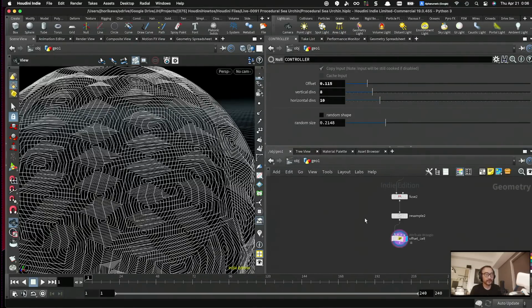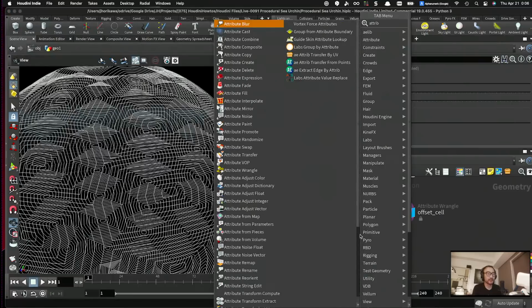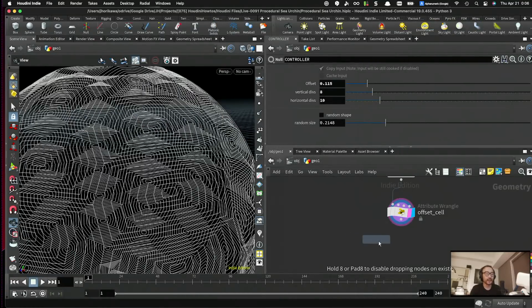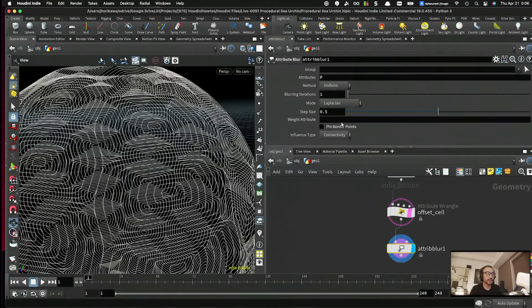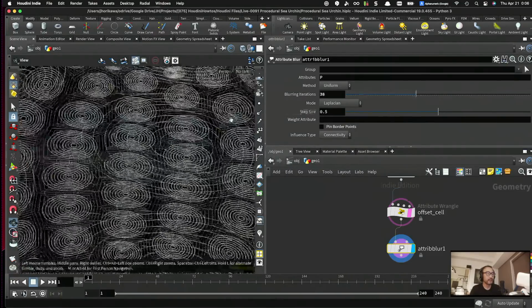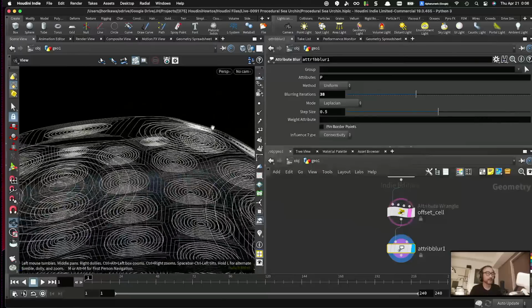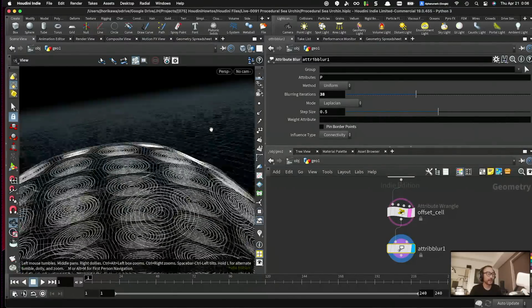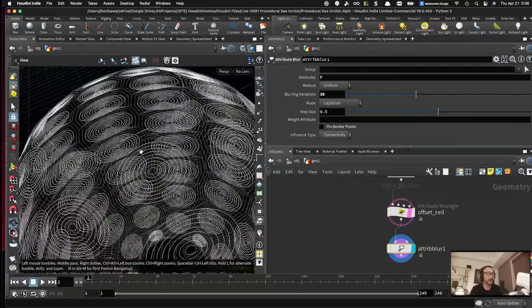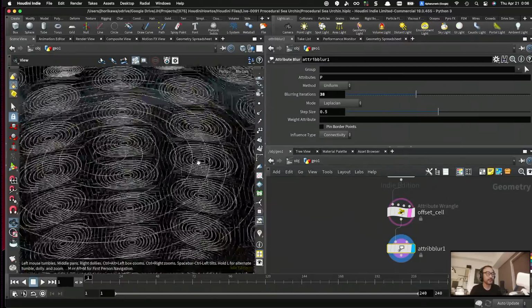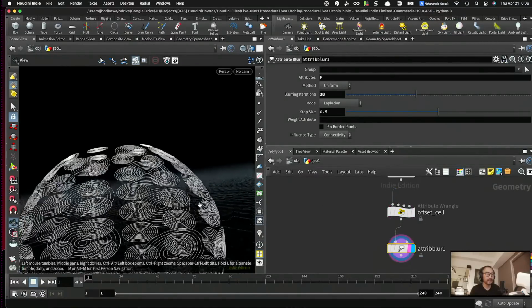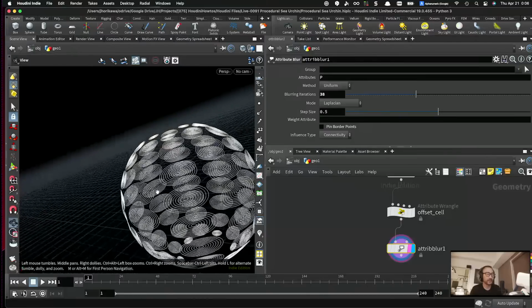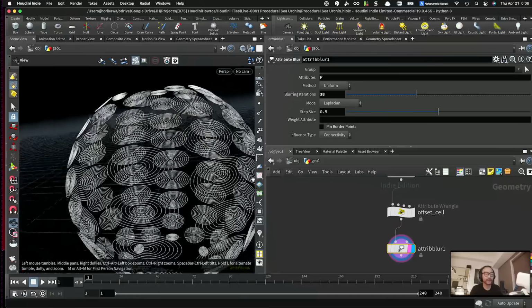In this case, I'm going to use an attribute blur in order to smoothen out. If you don't have any weight value, which is this one, everything will be smoothened out like this, which is a bit problematic. As you can see, the edge is no longer connecting to each other. The cell edge is not connecting to each other, which is still interesting, but not what I want.